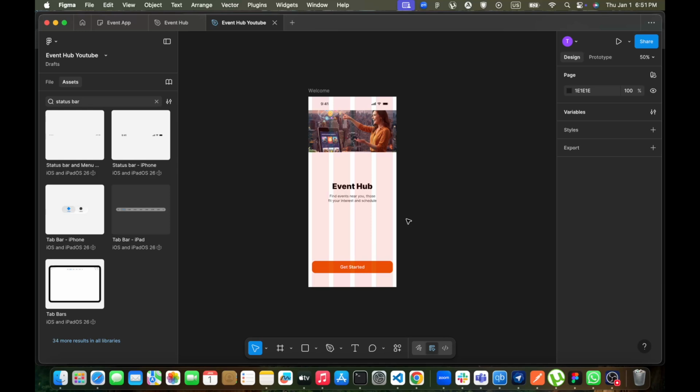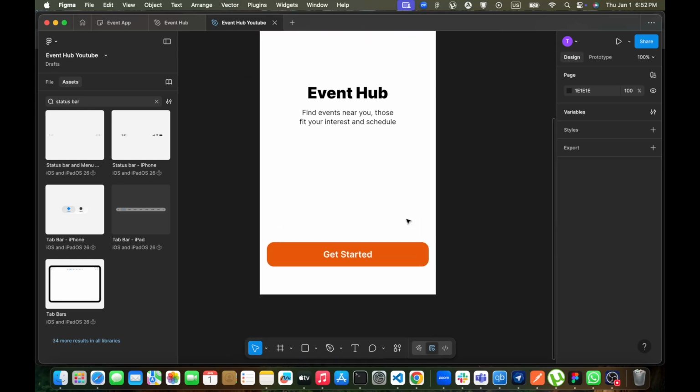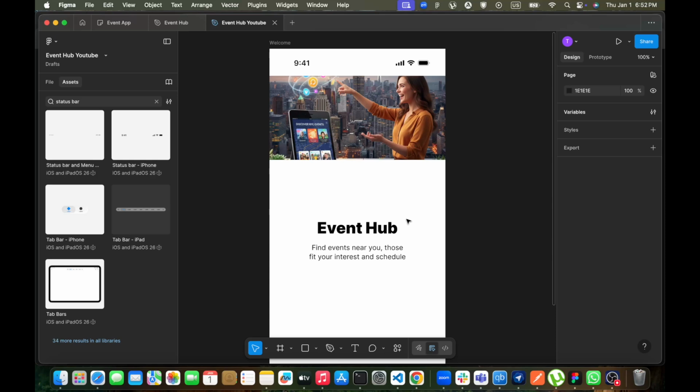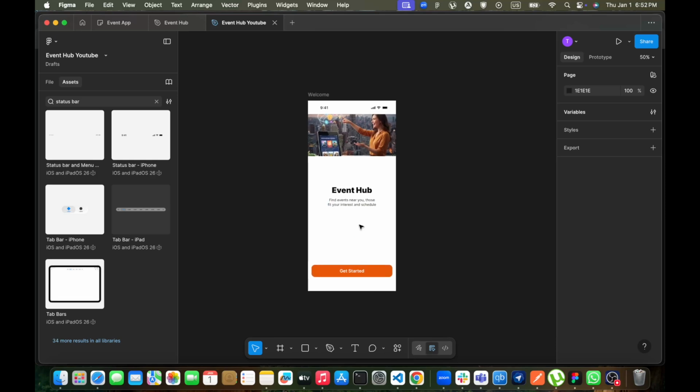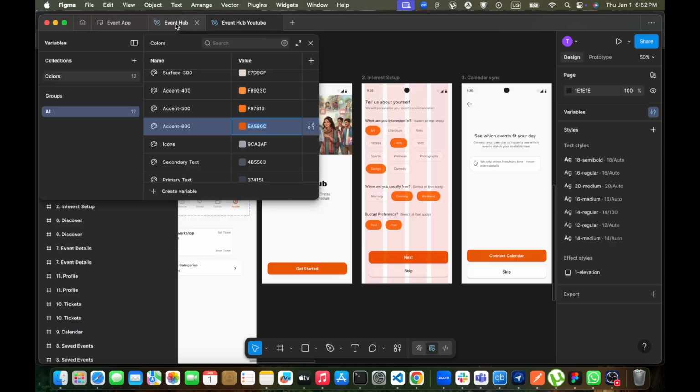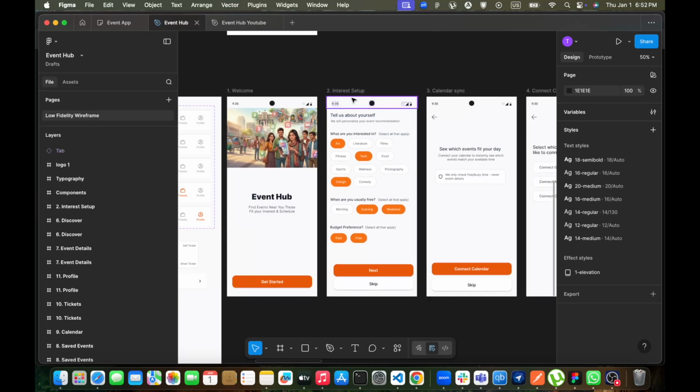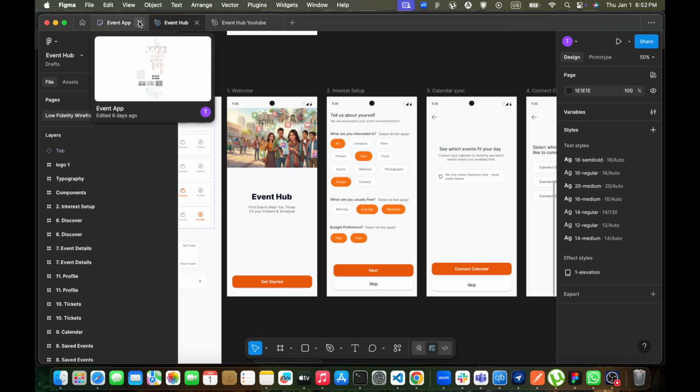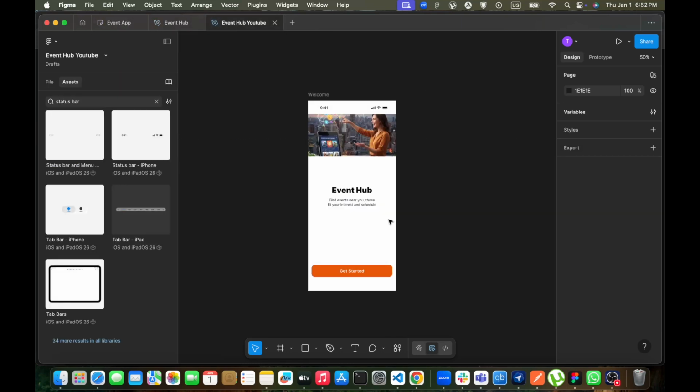So press Shift G to get rid of the layout guide. And so this is our first screen, Event Hub. So we have designed our welcome screen. In the next tutorial we will make another screen, that would be this interest setup screen. So this is enough for today.